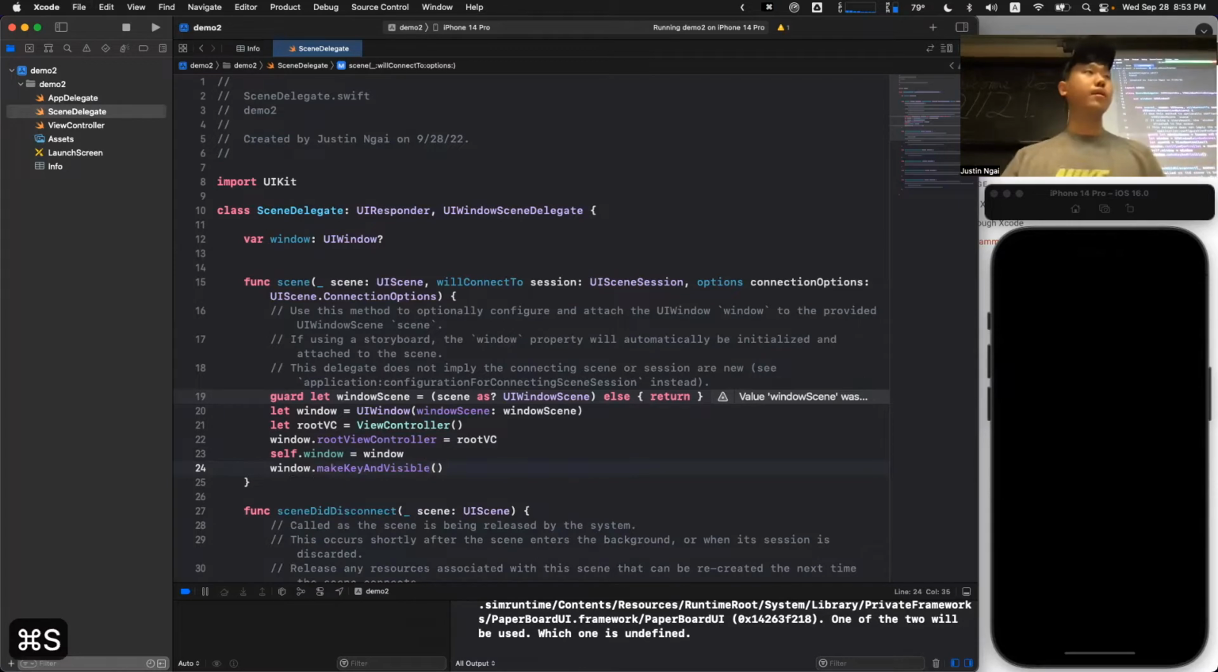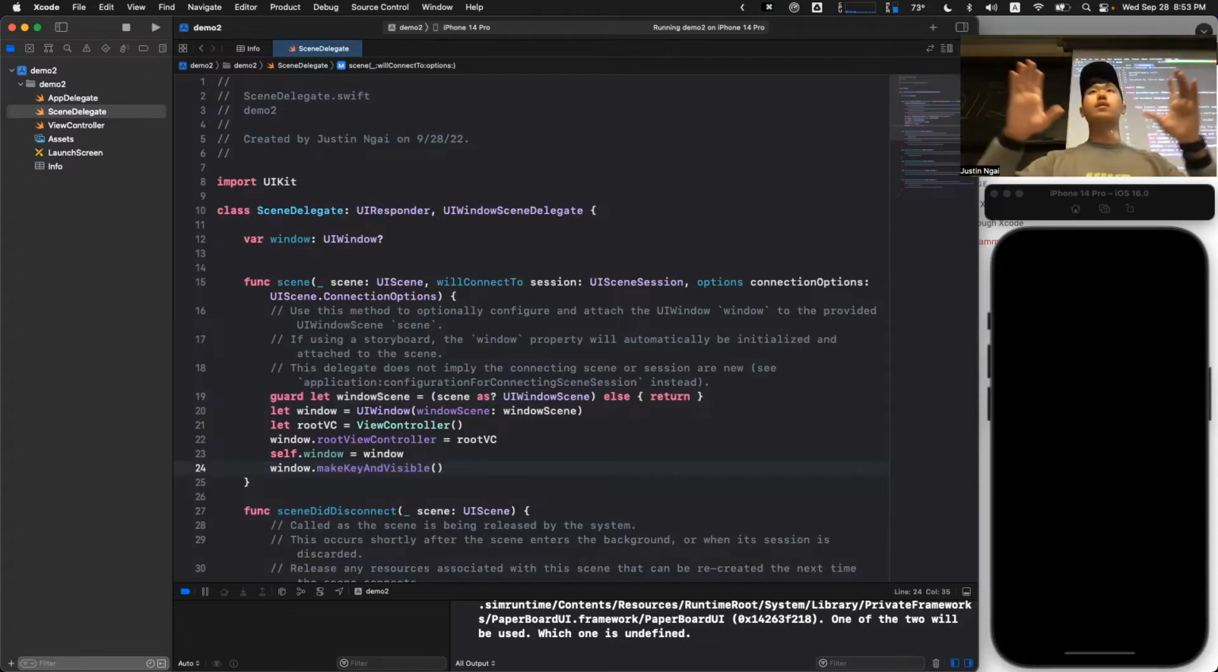Okay, so what did I do here, right? I created a window, right? This is just making sure that my app is displaying. Otherwise, if I don't have a window, my app is just running in the background and nobody can see it.